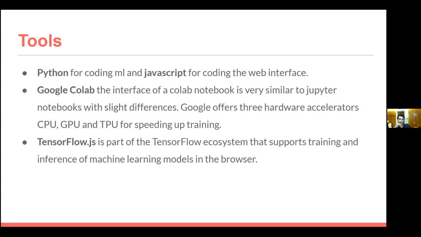Colab currently has two different versions. The first one is the standard one, which allows you to run or train models for around 12 hours. And there's also the Pro version, which allows you to train models for 24 hours. After the time period ends, the virtual machine will reset and you have to start everything from the beginning. Also, TensorFlow.js is an ecosystem that allows machine learning models to run in the browser. It's built using JavaScript, so if you are familiar with JavaScript, you'll be able to run that.